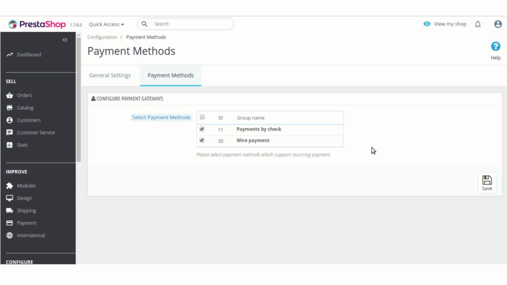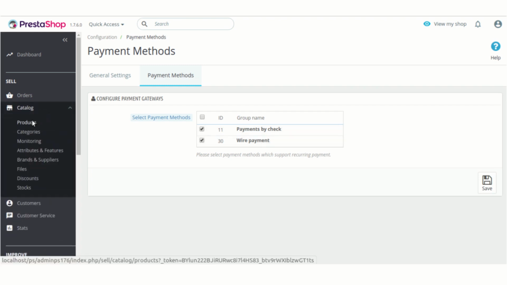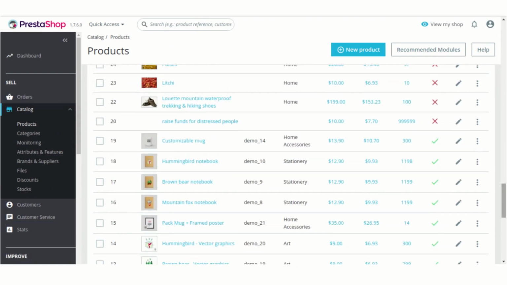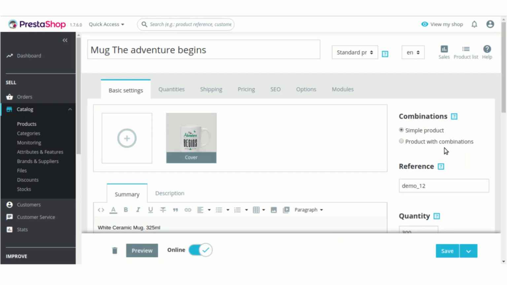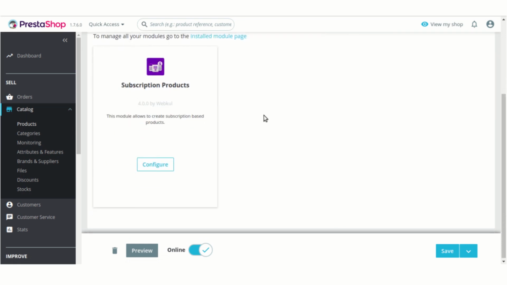Now we will see how we can offer any product for subscription. For that, you need to go to the catalog product section. After that, choose the product which you want to offer for a subscription. Let's just say we have selected this product. After that, go to the module section. Here, as you can see, the option to configure module for this particular product is here.